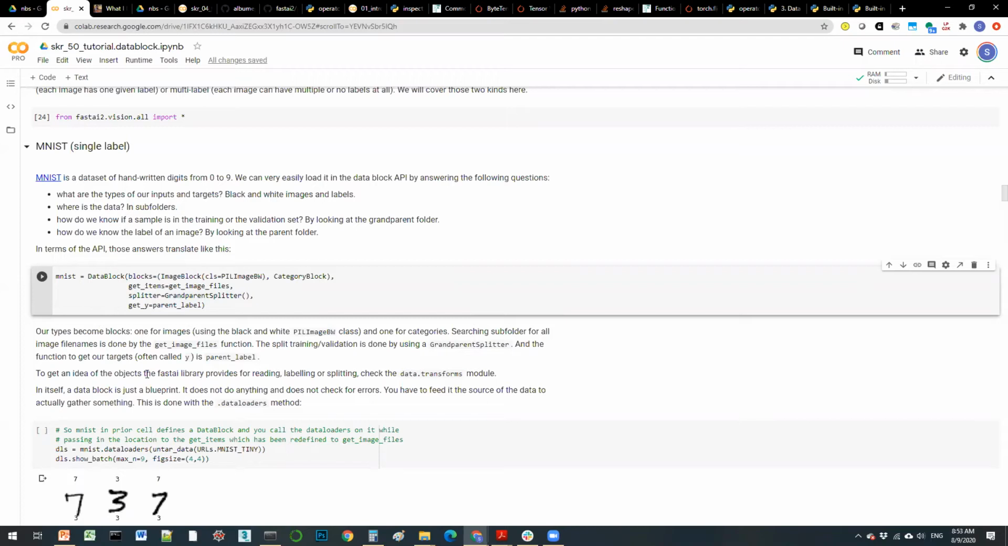So he explains that here, one for images and then one for category. The subfolder for all image names is done through using this. The split train is using GrandparentSplitter, and we use parent_label for the targets.